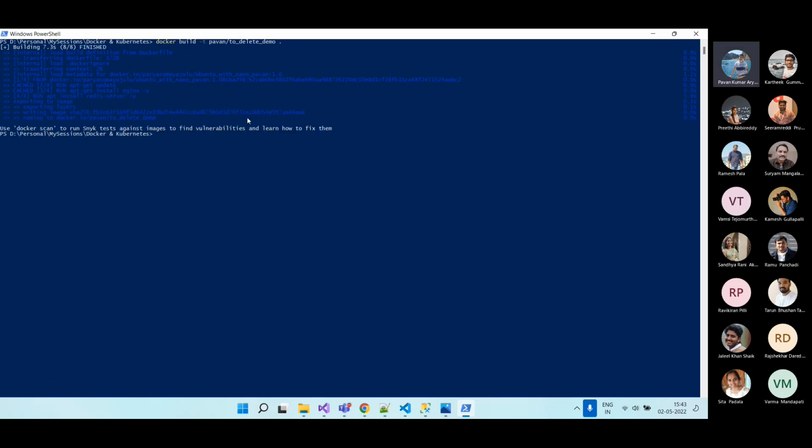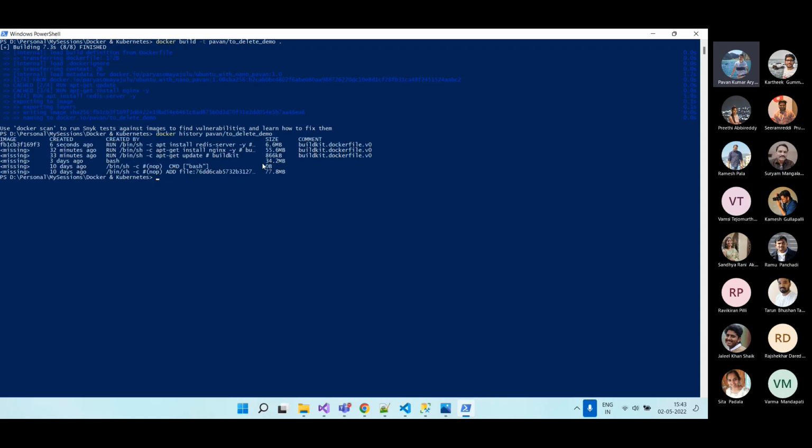So this is actually done, and let's see the history of this particular image. So you can actually see this Redis. It was built almost 6 seconds back, right?